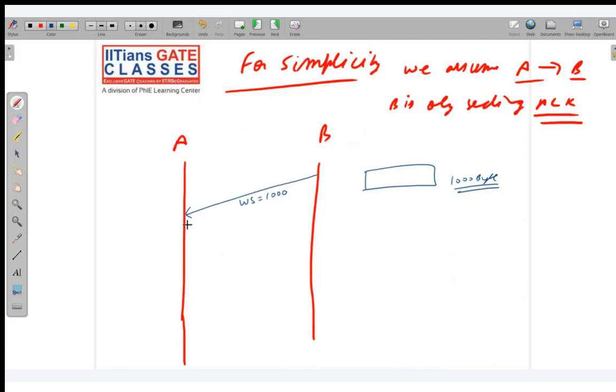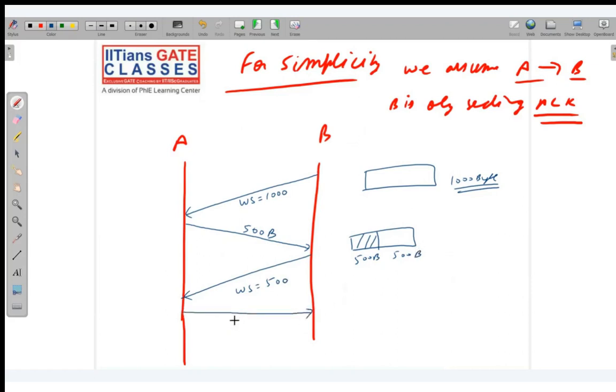Now assume A has only 500 bytes of data, so A will send 500 bytes of data. What will be the scenario at B? 500 bytes will be full and 500 bytes will be empty. So in the acknowledgement it will send window size to be 500, because now only 500 bytes are available. Okay, now what will A send? Let us assume it sends only 200 bytes of data.